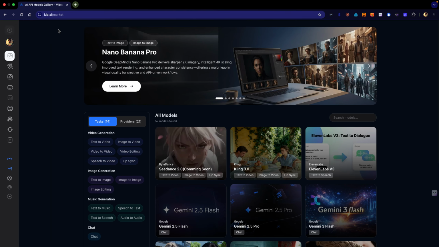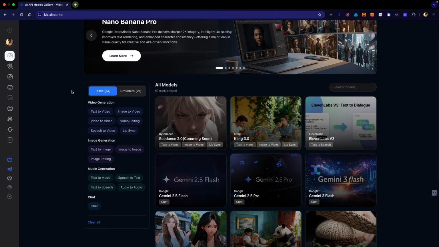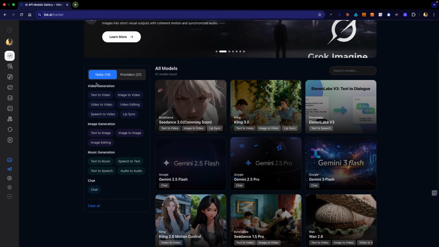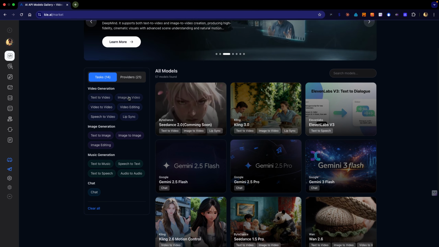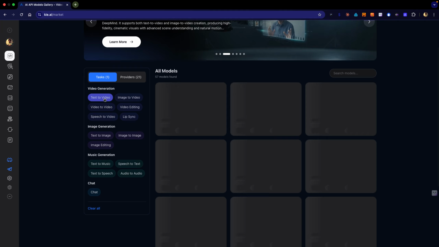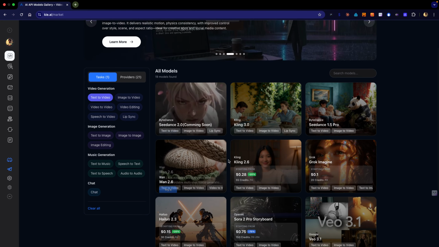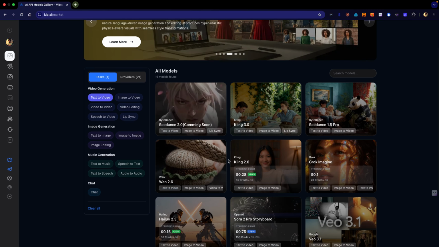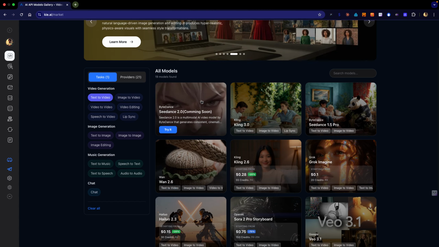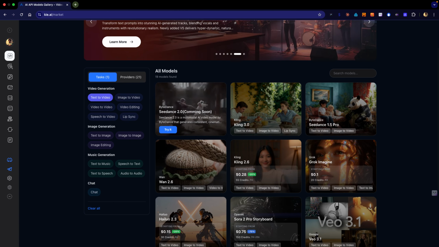But let's actually go over to the market. And you can see here everything that I've shown you in terms of the prices, everything's available here. And you can do pretty much all the functions here. So let's say we want text to video only, right? So Seedance, they're going through some things right now because of whatever is going on with Hollywood and copyright and things like that. So it's not currently available right now on Kie.